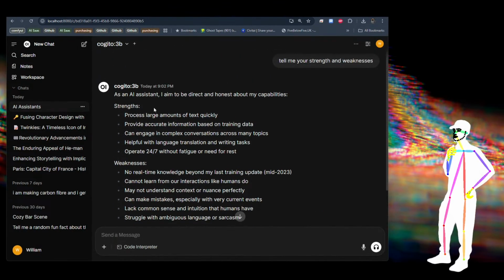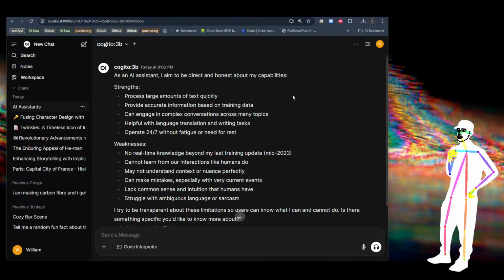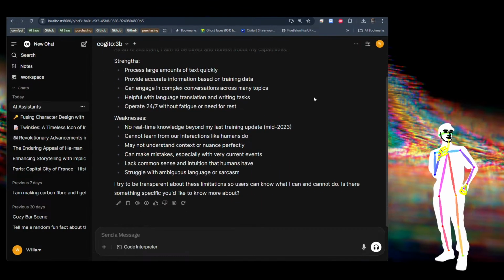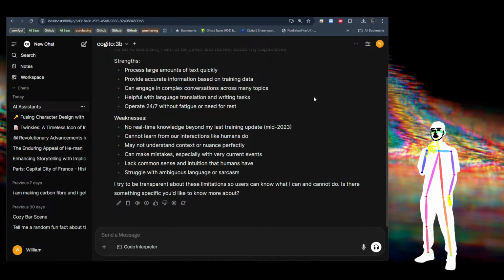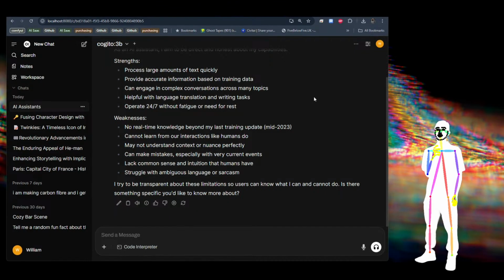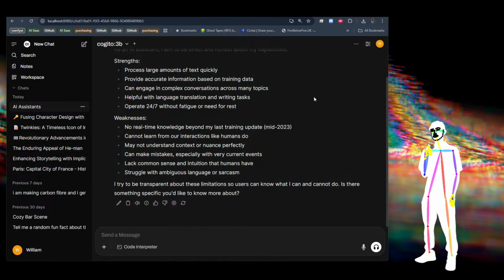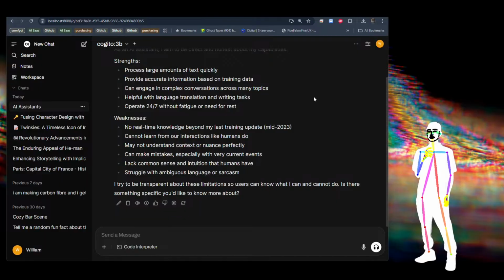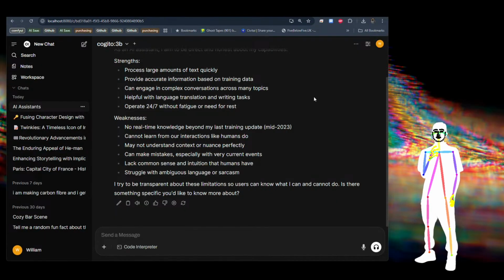Wait, what? Okay, so this is what he's good at. Look at this. I can process large amounts of text quickly. I can provide accurate information. I can engage in complex conversations. I can do language translation. I can operate 24/7 without fatigue or need for rest. That's a big... What's that? Brag. Humble brag. I don't need to sleep.